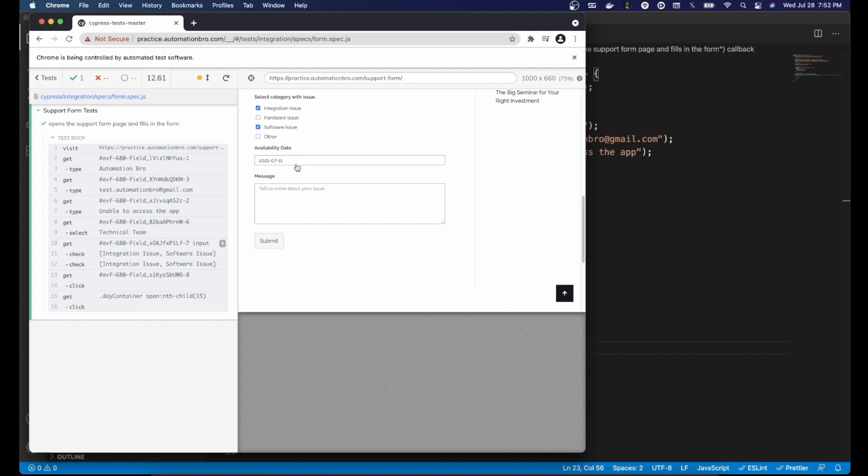Now this way it is dynamic, right? Like I don't care which month it is, I want you to pick the 15th option from that. It will go ahead and simply pick that one.